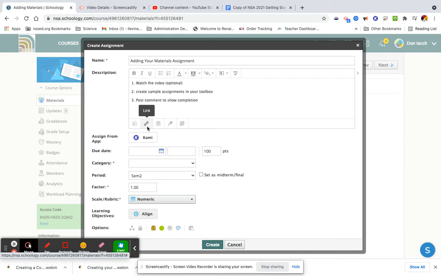The next one is a link. Say you want them to go to a web page, or watch a video on YouTube or any other platform. That's where you'll include your link. I am going to include a link. I haven't created the video yet because we're making it now. But when I get done with this little screencast, I'm going to link it to this through that button.